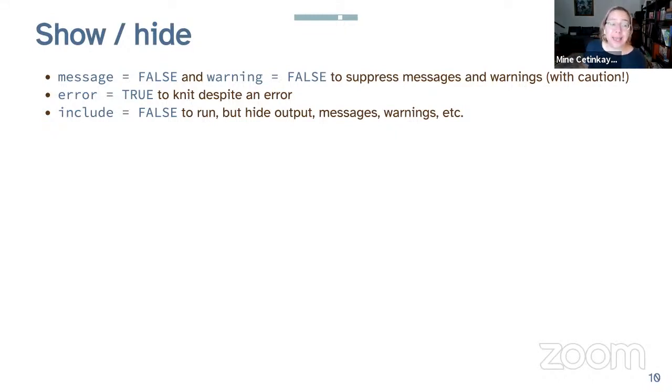So we can set message equals false and warning equals false to suppress messages and warnings. That was one of the things I had in my first code chunk where I was loading packages, because Tidyverse is quite chatty and it tells me which packages it's loading and what functions it might be overwriting, which is good to see the first time, but I generally don't want to see that in my output. While it's possible to do this, it's really important to do it with caution, because those messages and warnings are there for a reason. So you want to make sure that you see them the first time around, but then it's up to you to hide them.